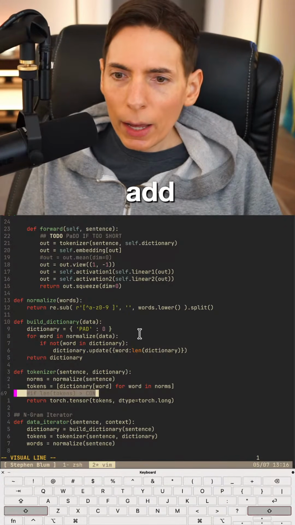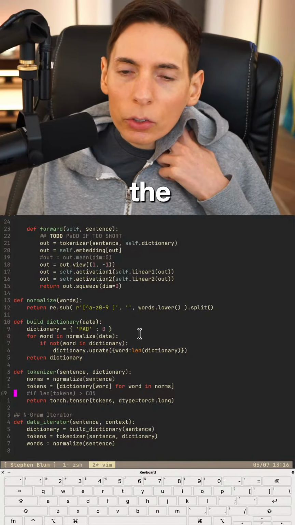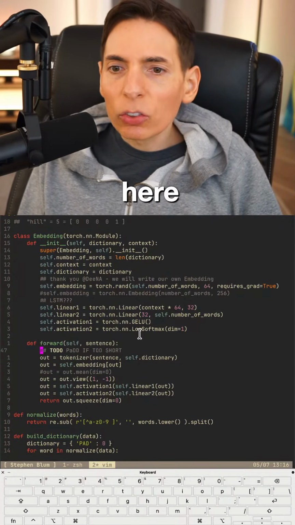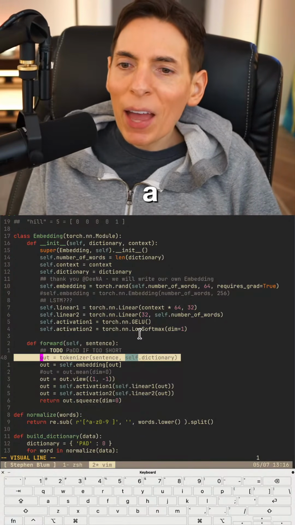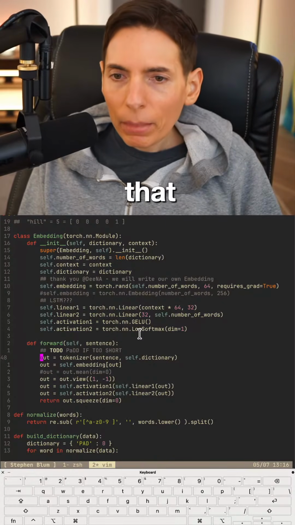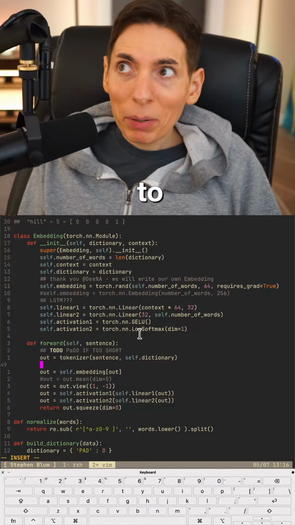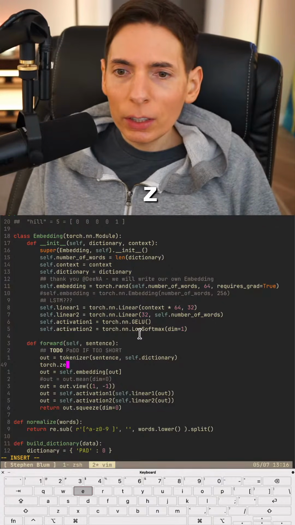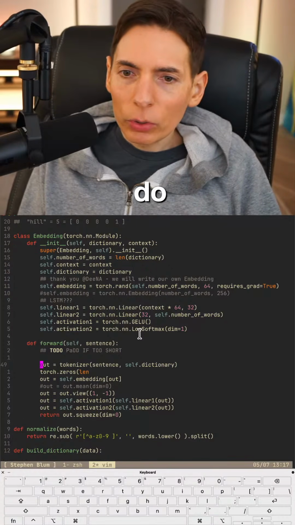We need to add in our context here. The thing is that we do not have it on the tokenizer, but on the feed forward, we have it. And we need it here. The tokenizer doesn't necessarily need to return a padded token list. However, I do want that if I'm doing it here. So how do we do that? We need to pad zeros. I need torch.zeros the length. So let's do an if statement.